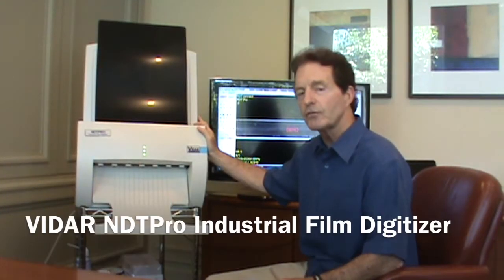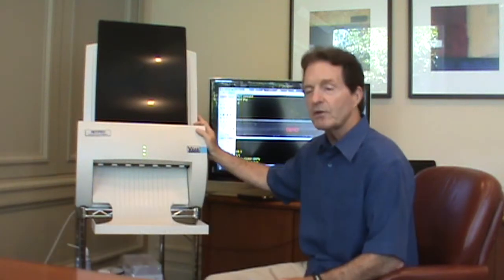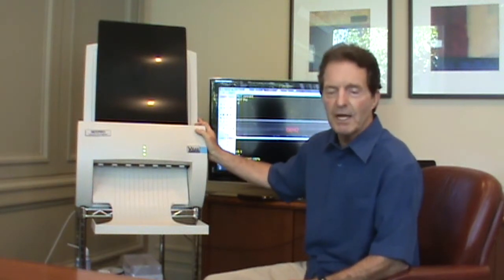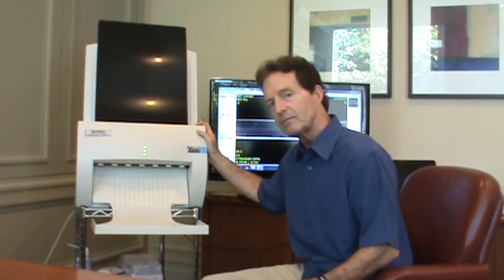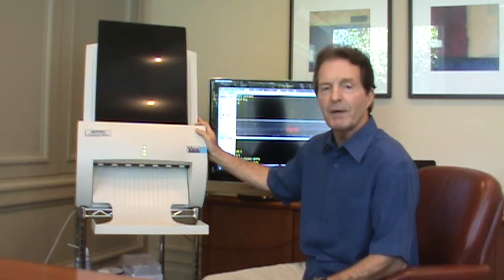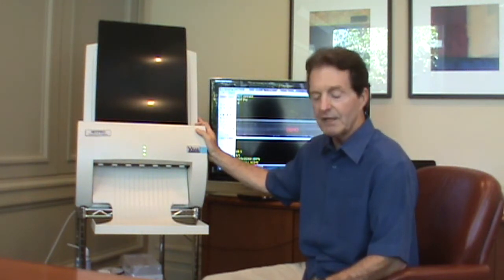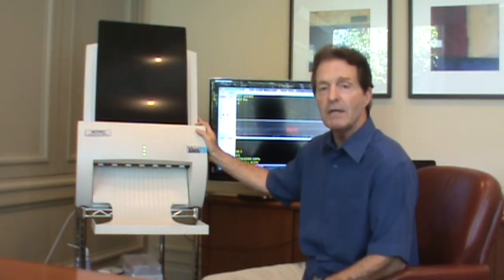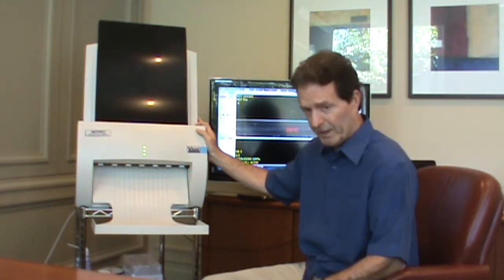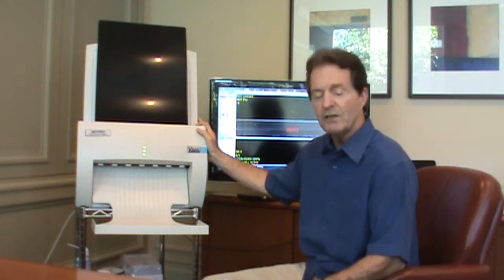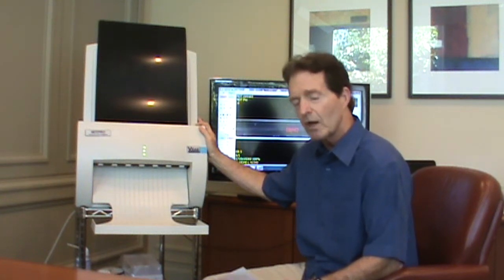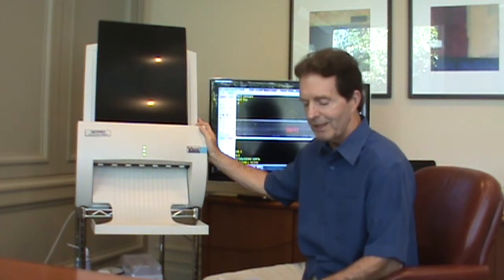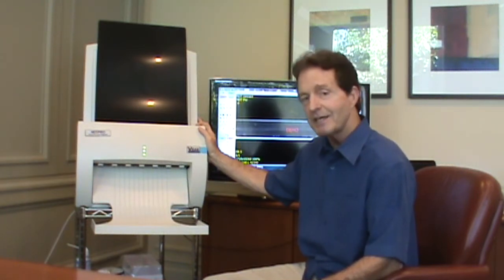The Vidar NDT Pro industrial film digitizer has an optical density of 4.5. It has 570 dots per inch resolution, 44 microns, 16 bits grayscale. The digitizer has been tested by NDT institutions such as the ASNT, ASME, and the BAM, which is the European Federal Bureau of NDT. It has been individually tested and verified by corporations such as SGS, Fuji NDT, Carestream NDT, Boeing, and Lockheed Martin.